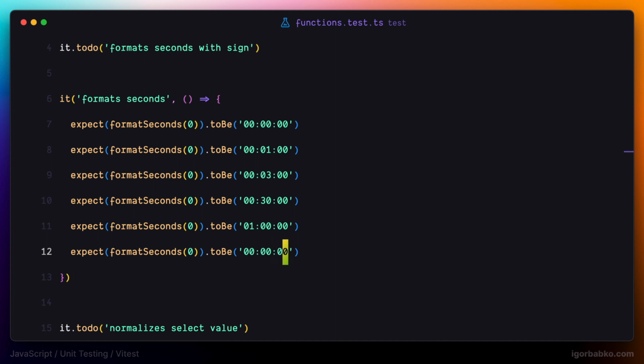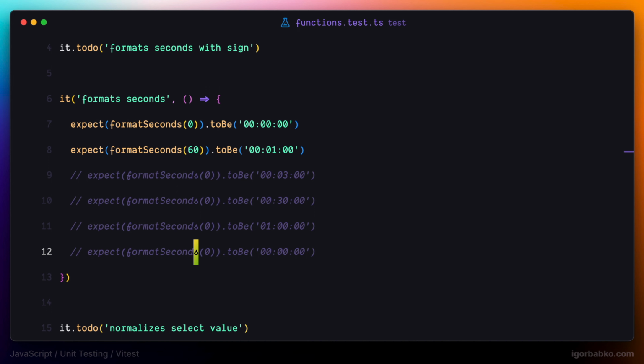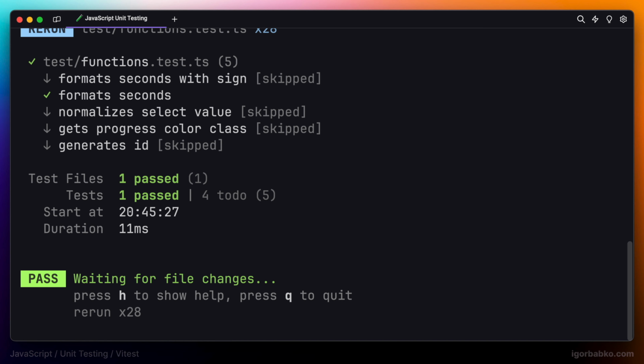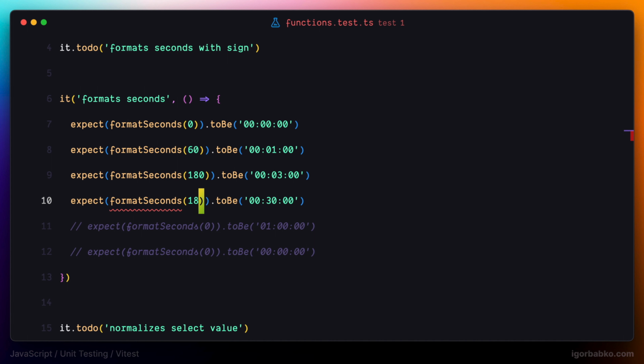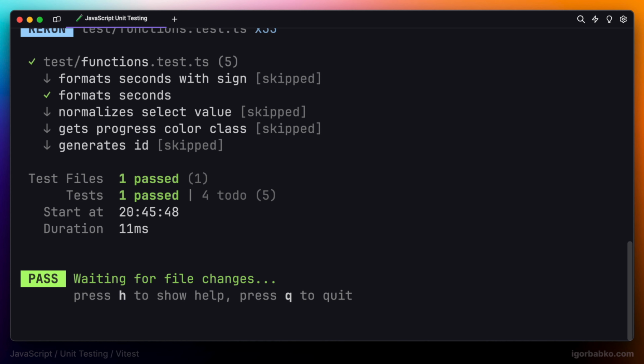So now we need to pass proper value into formatSeconds function in the second case in order to get such string, which corresponds to 1 minute. So to get this string, we have to pass 60 seconds. Let's comment out all other use cases for now and check if tests are passing. And they do. We can move on to other cases. In the third case, to get 3 minutes, we have to pass 180 seconds. In the fourth case, to get 30 minutes, we have to pass 1800 seconds. Like this. Let's make sure that all tests are still passing.